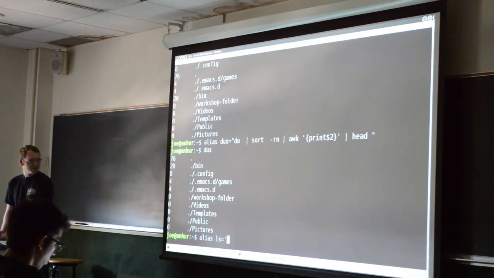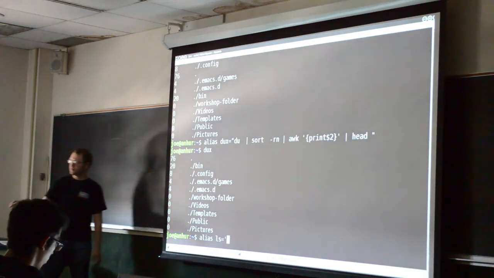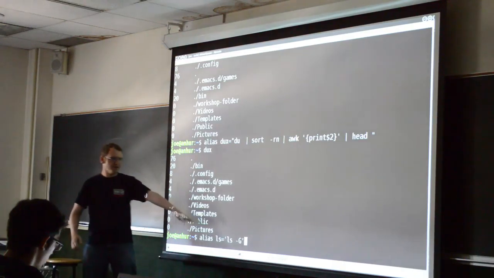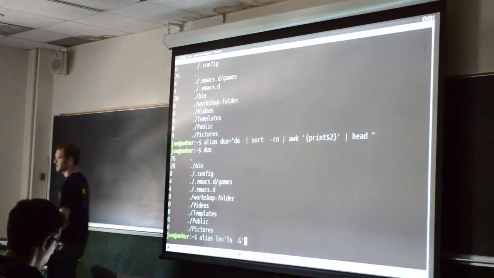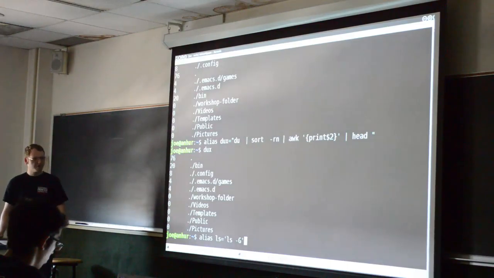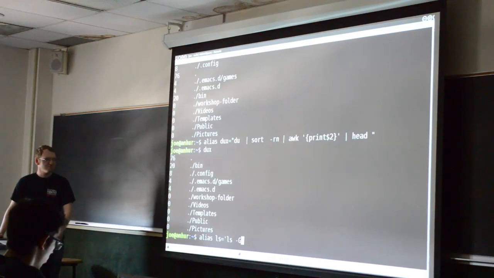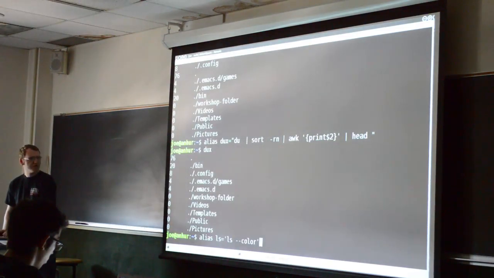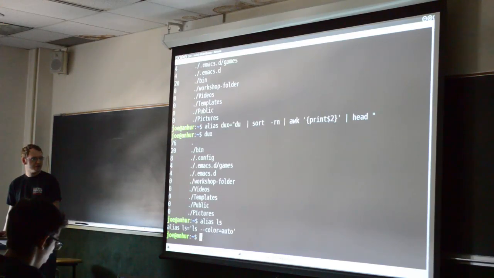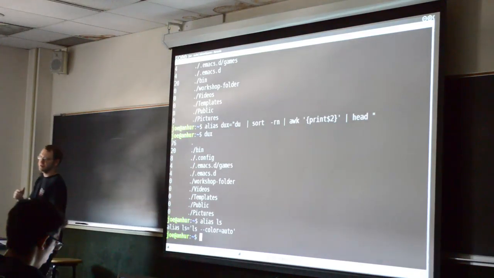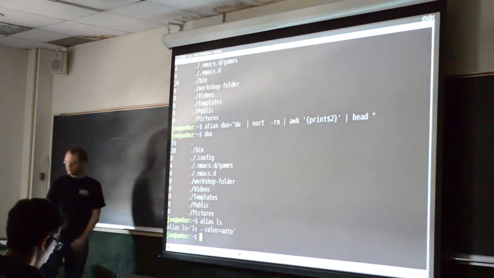Something useful to those of you on Macs: you could make ls be an alias for ls -G to get color. This is not something you want to do on Linux, because -G does something different. So on that, you can do this. If I just type alias ls, it actually tells me that I already have an alias for ls for my Linux distribution.